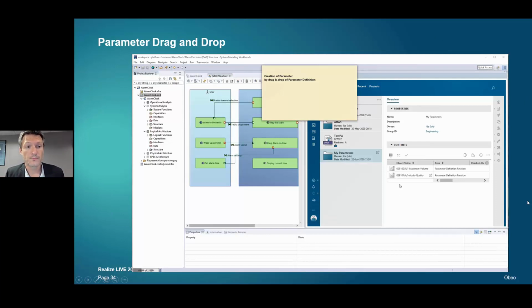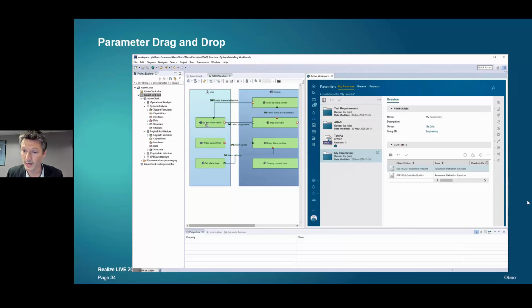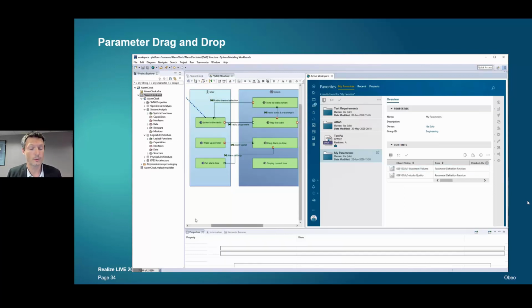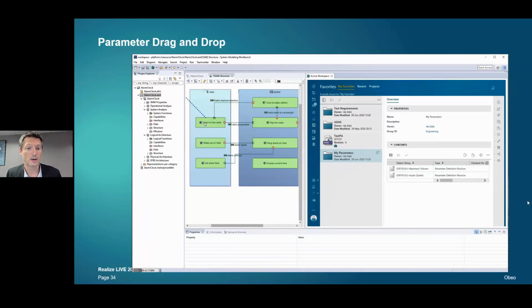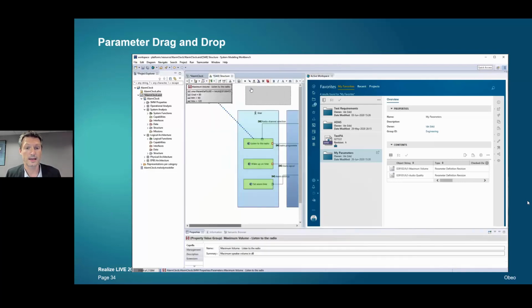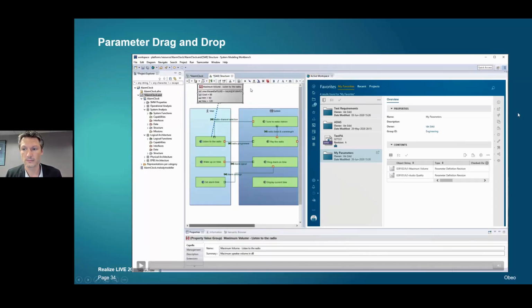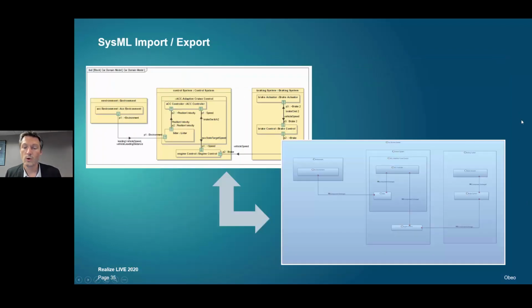We also have Teamcenter parameter support, so you can drag and drop parameters directly on your Workbench, and you can render them graphically inside your diagrams and use them in your definitions. We also enable import-export between SysML to enable interoperability with a focus on IBD and BDD.